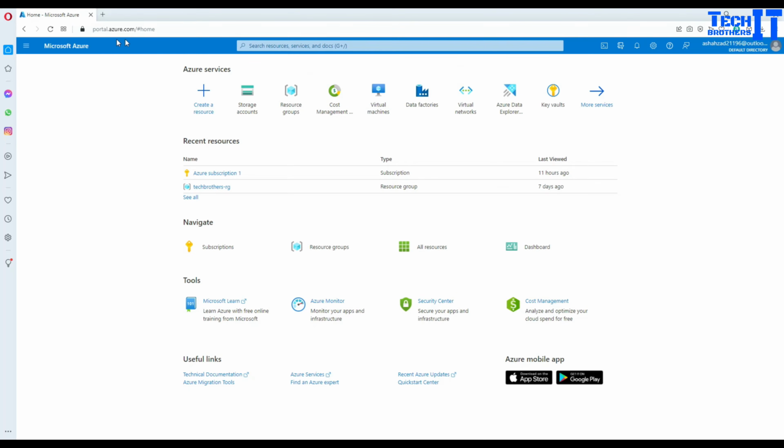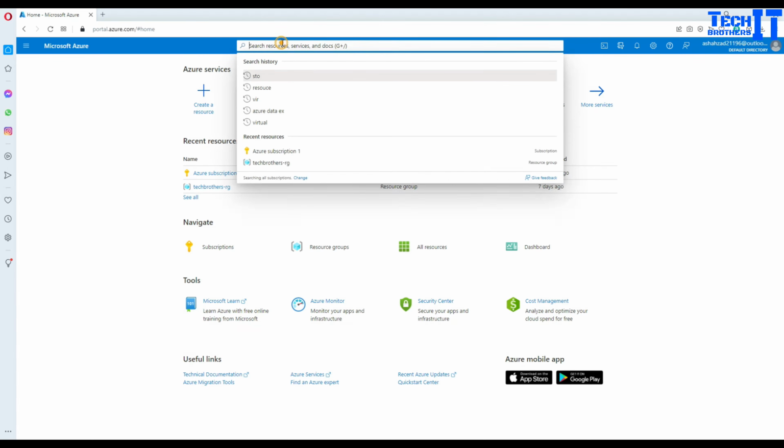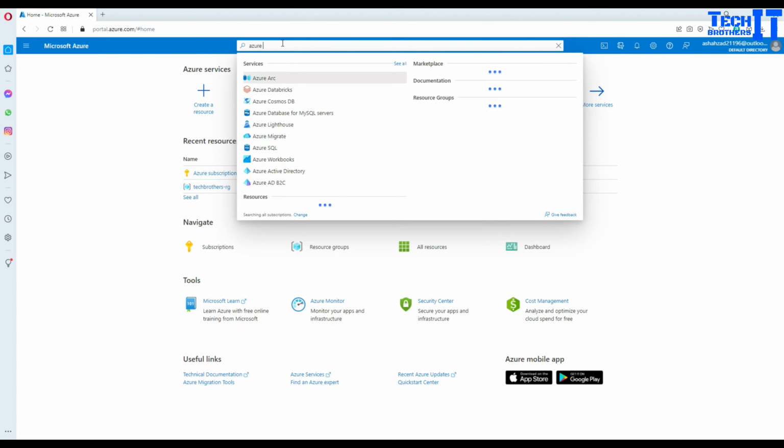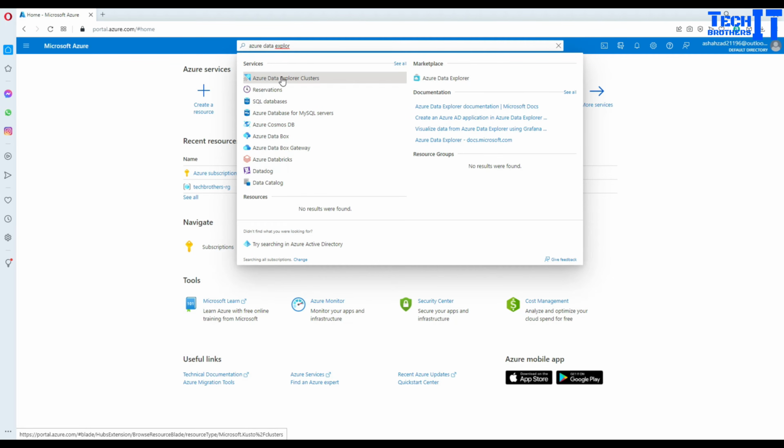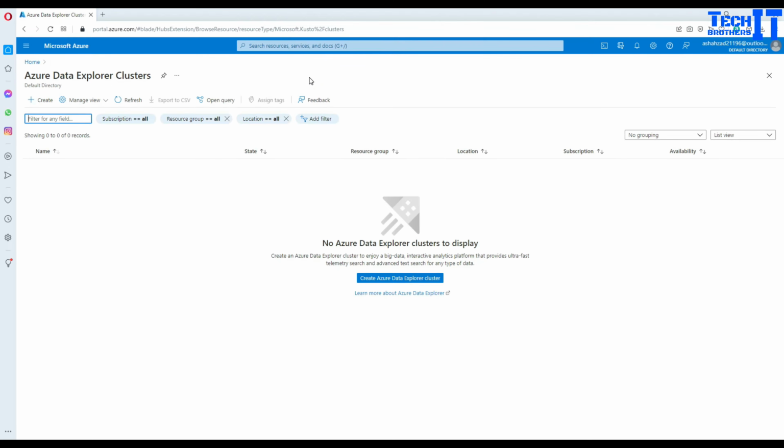So go to portal.azure.com, and in the portal, first of all, create your resource group. I have already created my resource group, Tech Browser RG, and next, what we need is Azure Data Explorer. I'm looking for that, and see right there, Azure Data Explorer clusters. You can read about this one. I already have a video on this topic, but I'm going to jump straight to it, and we are going to create an Azure Data Explorer cluster.